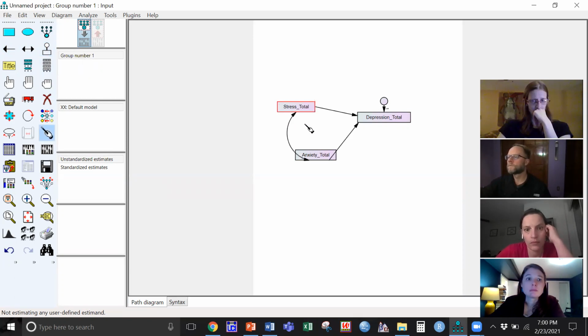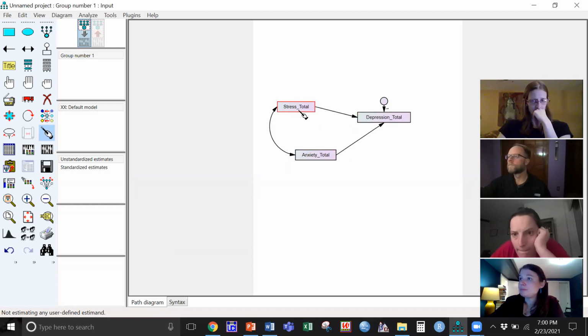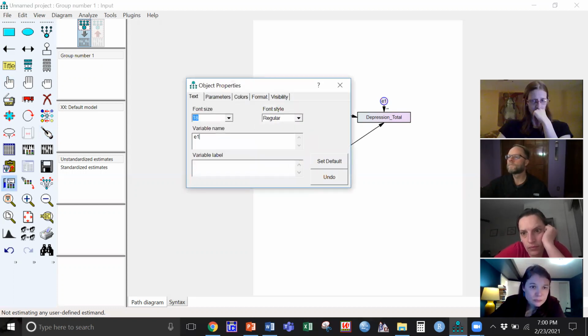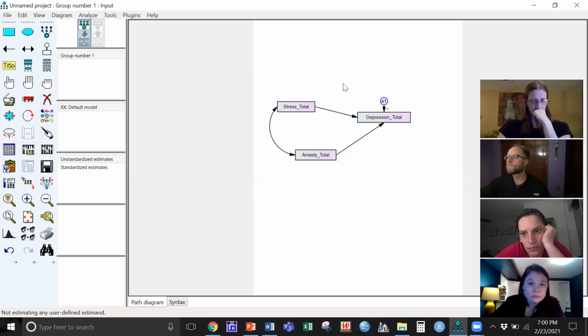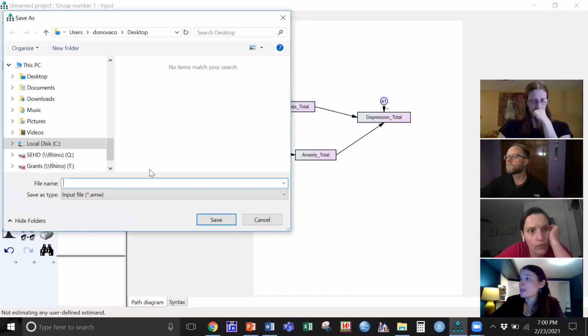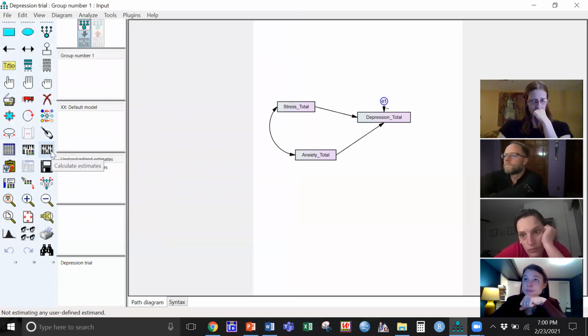To make it prettier, just take the wand and go over things. Sometimes it takes a couple of times. And of course, I need to name my error term. I can just double click it and say E1, since it's only one; that's the fastest way to do it. If you have a lot of things, again, you can go to plugins and name unobserved variables. Save the model as something, and then calculate estimates.